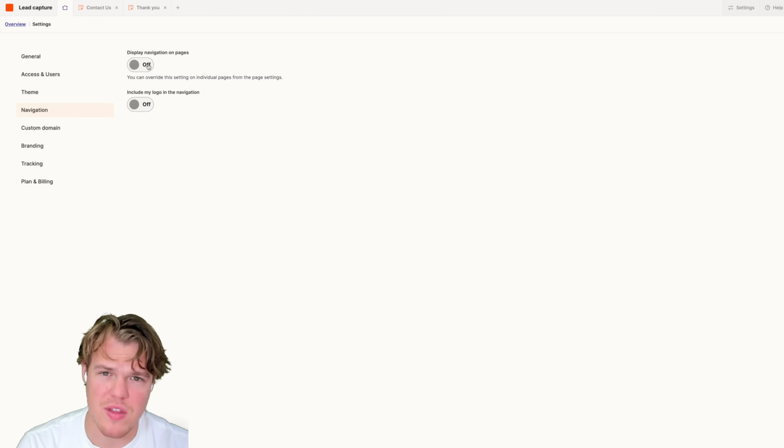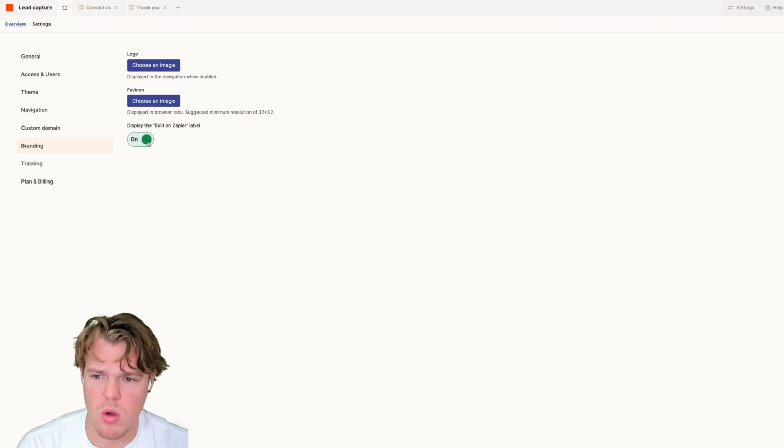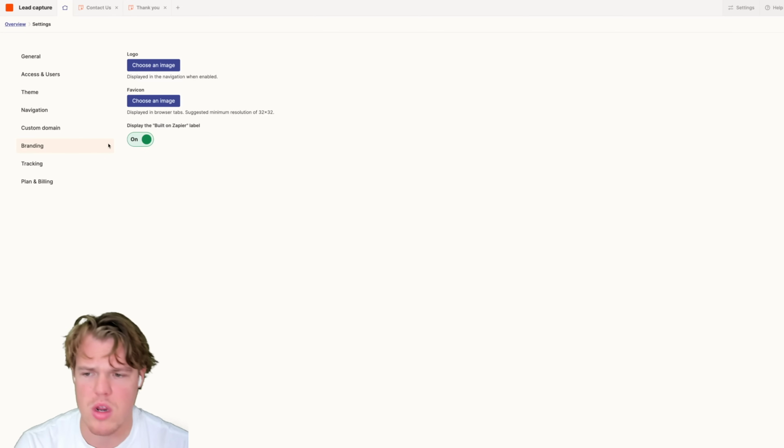Navigation, you're going to want to have this off, and then actually, you can have this on, and you can include your logo, as you see, for branding here. Custom domain, paid. Branding, pretty sure it's paid as well. Do you want to have it display? If you do the free version, you're just going to have Built on Zapier there. So that's going to be a little label you'll see down there pretty soon here.